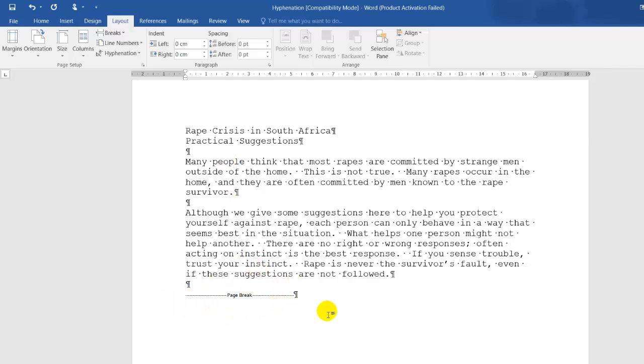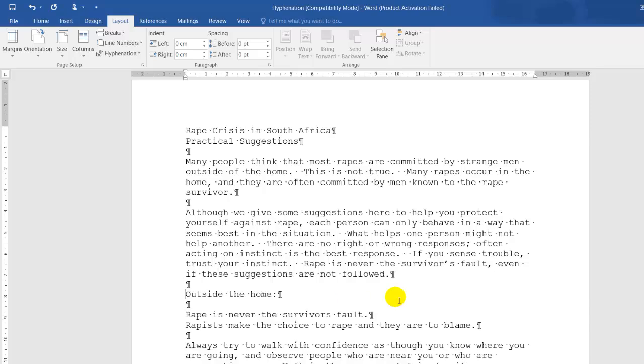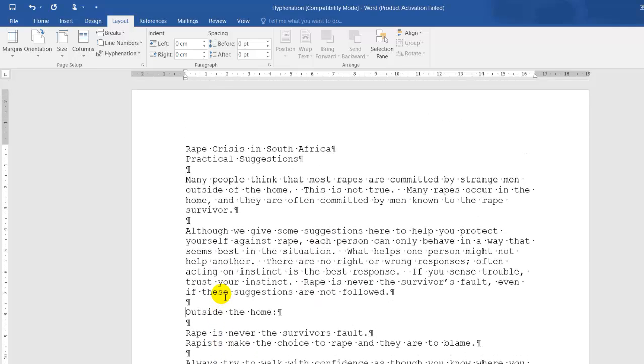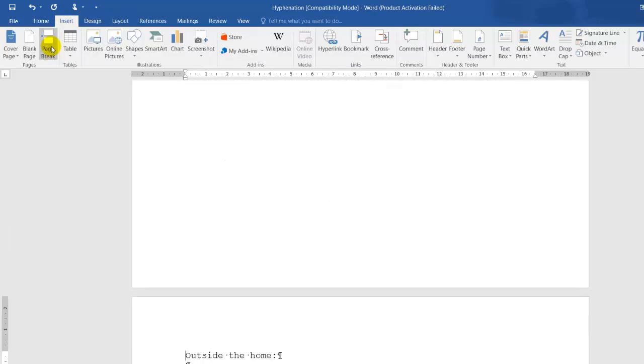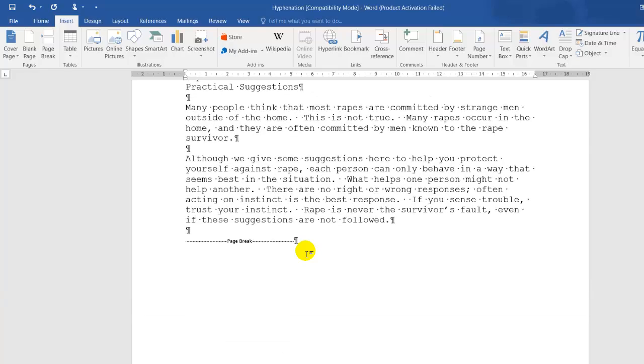If you have made an error, you can always click on undo, or you can put your cursor by the page break where it indicates page break, and you can backspace. So now you can see that the page break is deleted and my text is in the original format as it was. So I've showed you how to insert a page break by using layout. You can also insert a page break by clicking on insert, page break. So those are the two methods of inserting the page break.